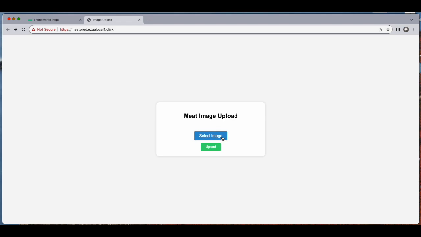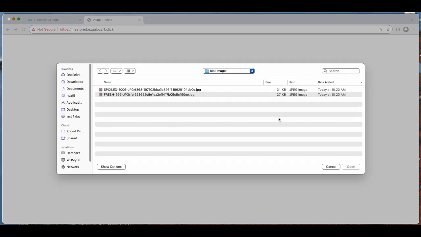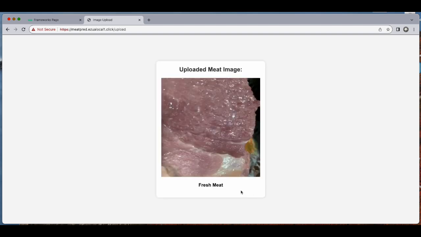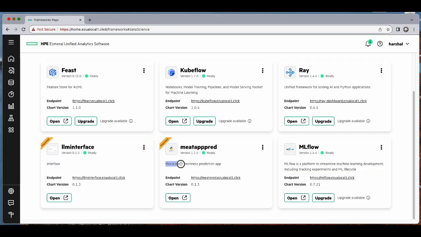So this particular model classifies images into either spoiled or fresh meat, and you can see the second uploaded image gets classified as fresh meat. So with this, we saw how this deployed application works under Unified Analytics. Thank you.